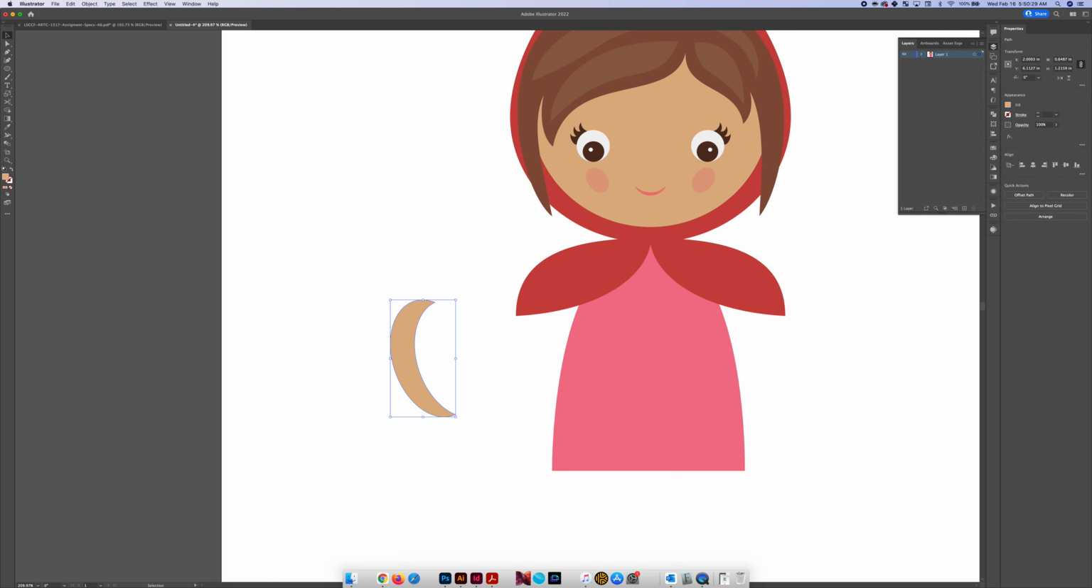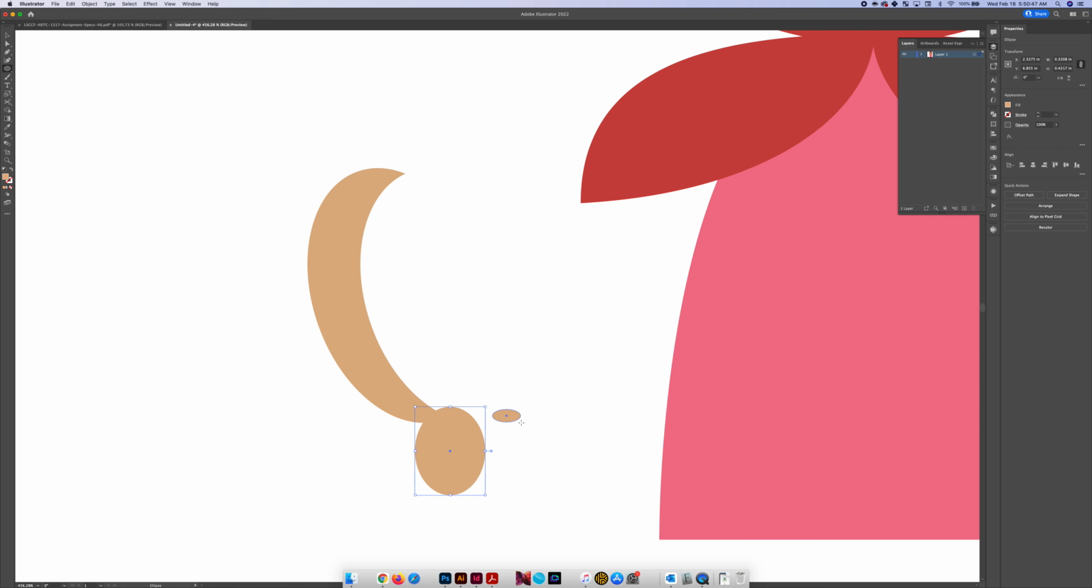We'll make a hand again with the ellipse tool and the Pathfinder tool, and we create a couple of little circles or a couple of little ellipses. One of them like this, and another one like this, and then I'll rotate them just a little bit. Scale them a little bit more.